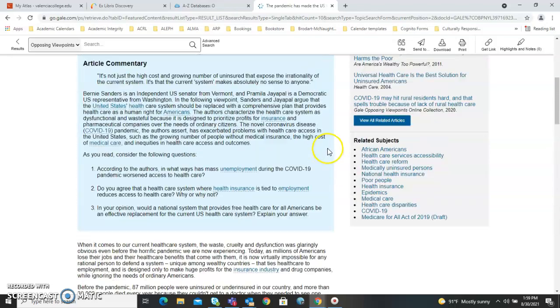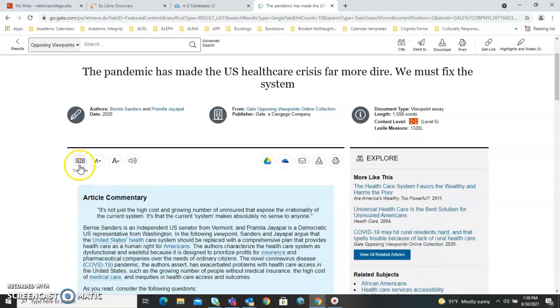In addition, within this database, you can translate to another language, you can decrease the font size, you can increase your font size. You can also choose to listen to this in an audio format or MP4 file. I will say it is not the most exciting listening, so just beware. You can download your article to Google Drive or to another cloud program such as Microsoft OneDrive. You can email it to yourself. You can download it into a PDF file, or you can print it. And this is how you use Opposing Viewpoints.